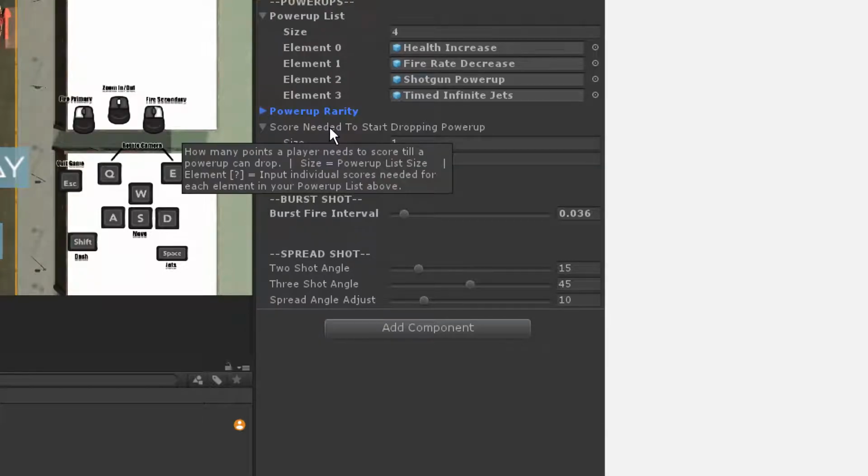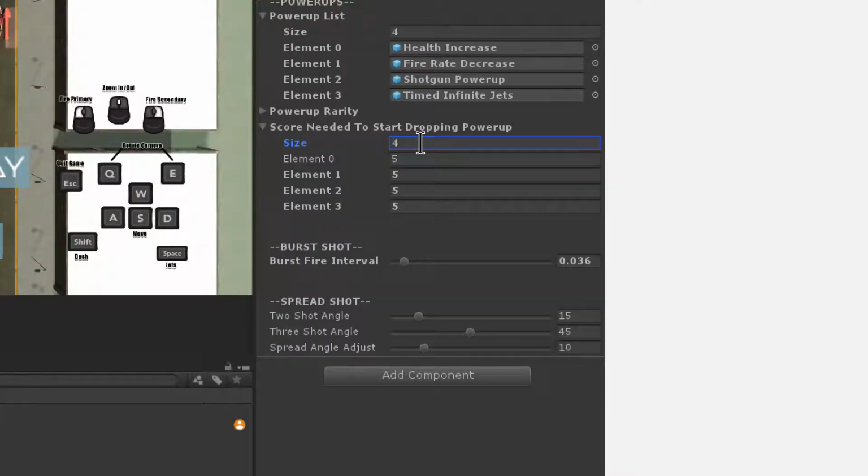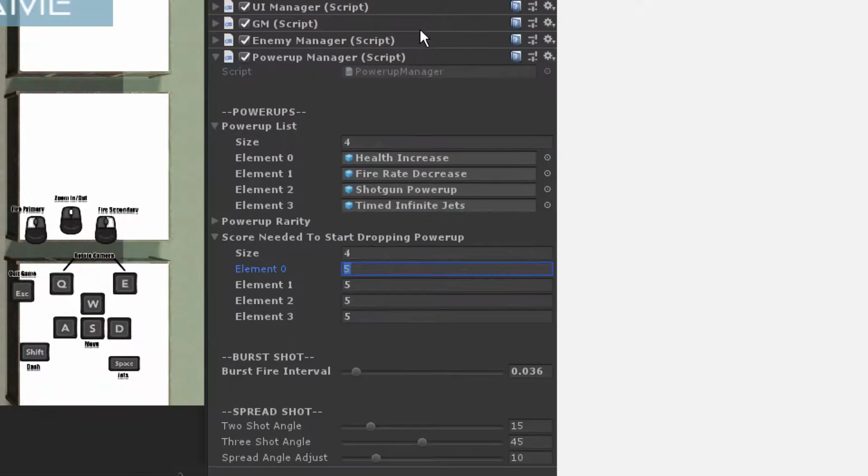What score is needed to start dropping the power-ups? So this is another way where we can have more control over what options we give our players when they play. So again, our size needs to be 4, and then we can put a score in for all of these. So score needed for my health. Remember, my health is element 0. I want my health to drop from the beginning. Fire rate decrease, that's going to be able to drop from the beginning too.